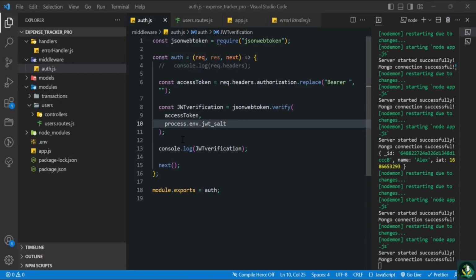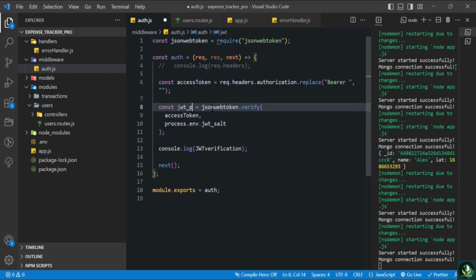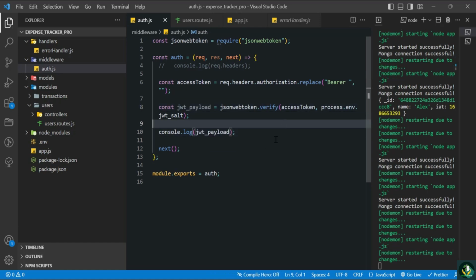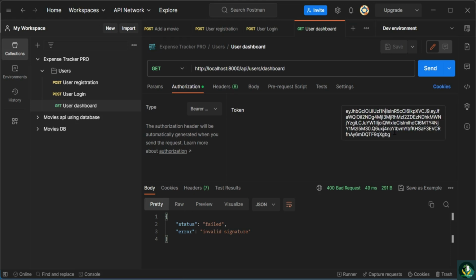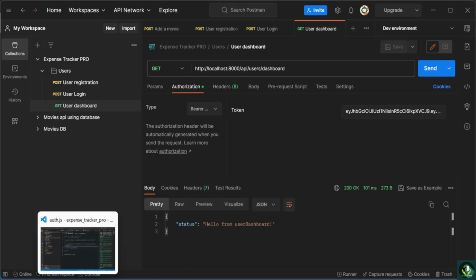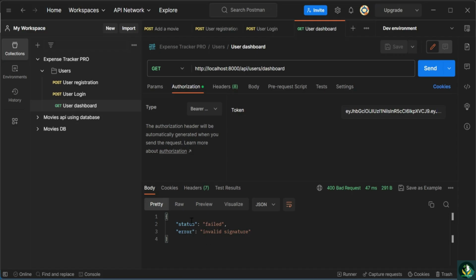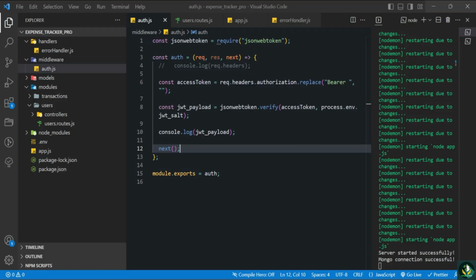Now if the SS token is successful, then this JWT verification will hold the JWT payload, right? So let's rename this as JWT_payload, right? And let's save this, and we'll be consoling JWT payload over here. So now if I send the correct SS token, then I can see that we have a JWT payload over here. If you look at the response of Postman, if the JWT verification failed, it's showing invalid signature, but instead of this we'll be sending our own custom error.